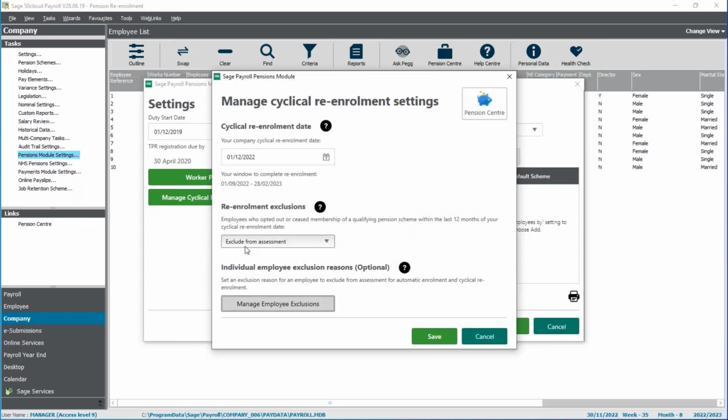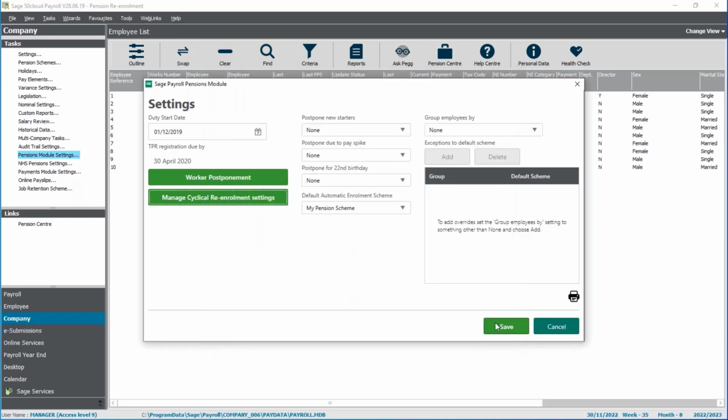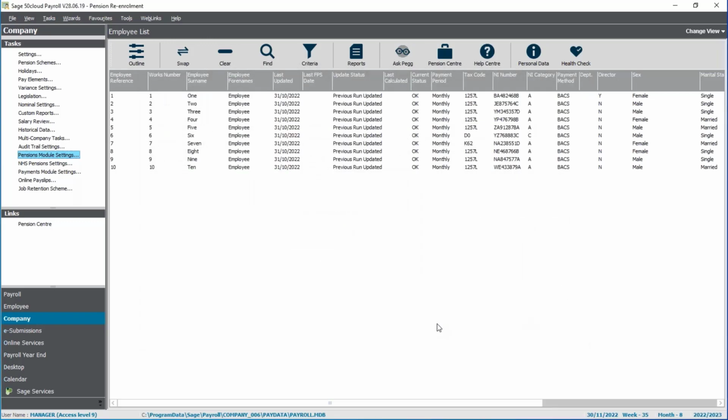But the only one I've done here is I'm going to exclude those that left within the last 12 months, and I'm happy to keep my re-enrollment date as the 1st of December, which is the 3-year anniversary of my original duty start date. So you can come in and check these settings at any time, and you'll also be prompted to check these settings as you start to approach your chosen re-enrollment date.